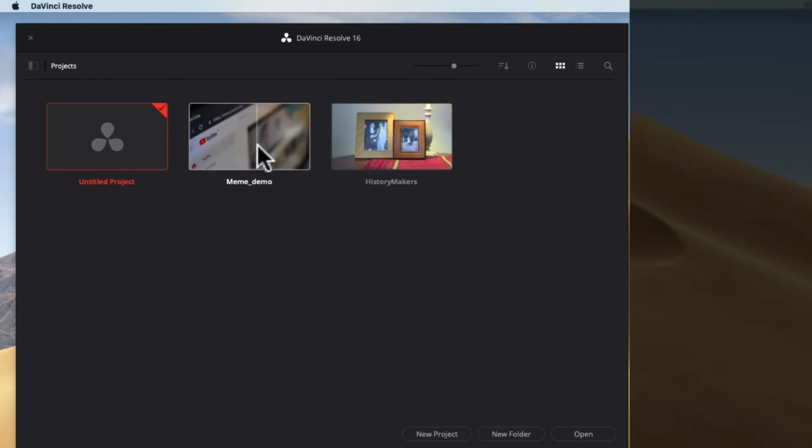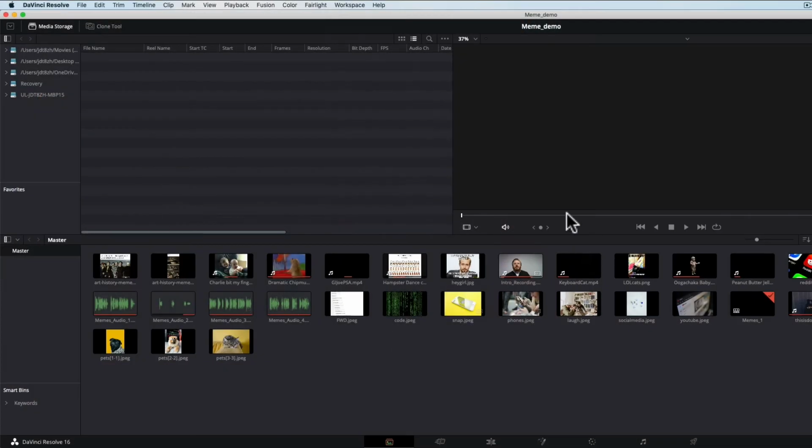And in the thumbnails, you can actually scrub through and see the whole project. Here's my memes project I'll be using. Down here, you can create a new project, a new folder to put your projects in, or you can click open. So again, either new project here, or you can open one of the old ones. I'm going to open up this meme demo here. So now we're into the program.